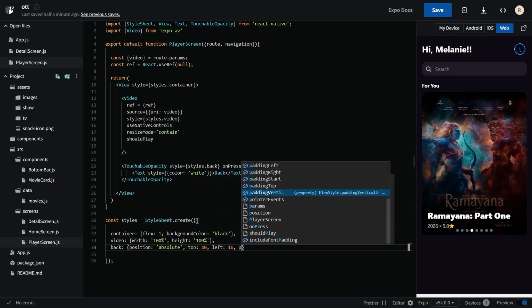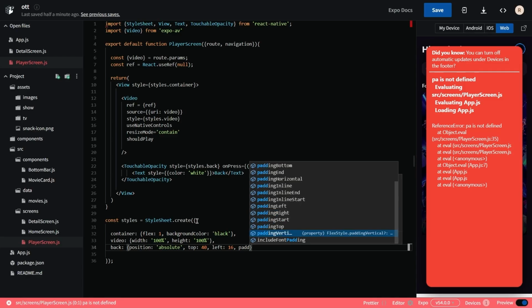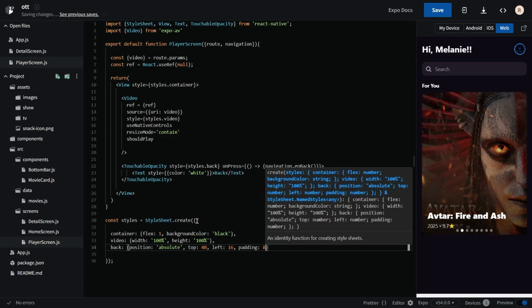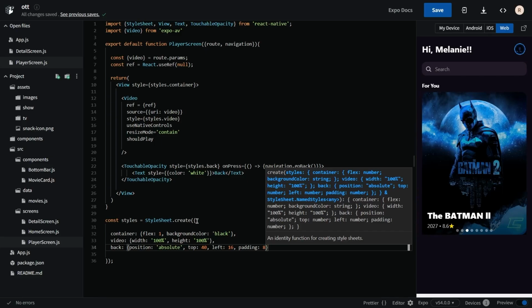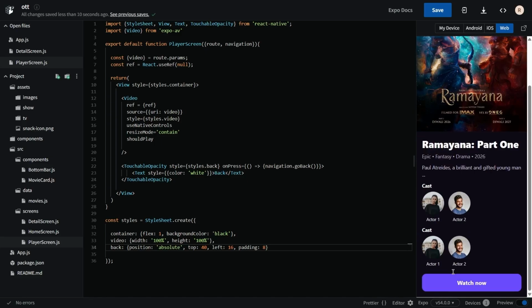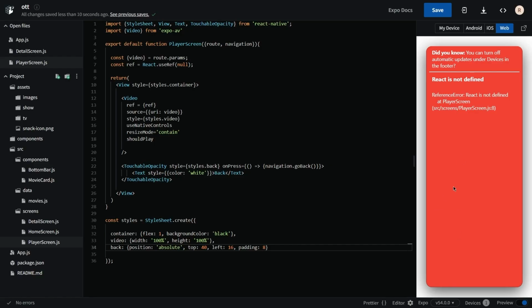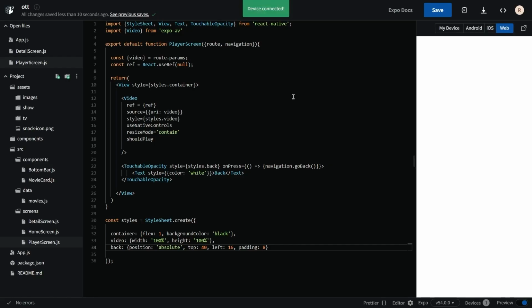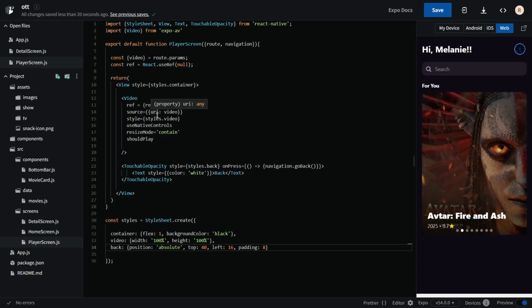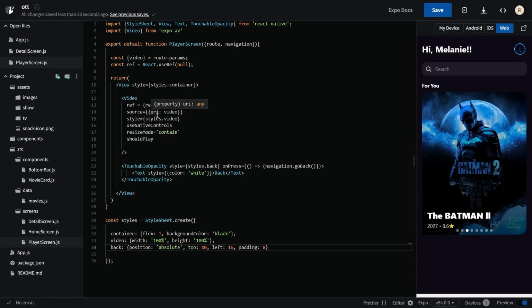Video is set to 100% width and height of the container so the player fills the screen area. If you plan to support safe areas, notches, or overlays, you might compute the height or use SafeAreaView. Back positions the back button near the top left, with some padding so it's not hard to tap. Consider adding a semi-transparent background to the button to ensure it's visible over the video.